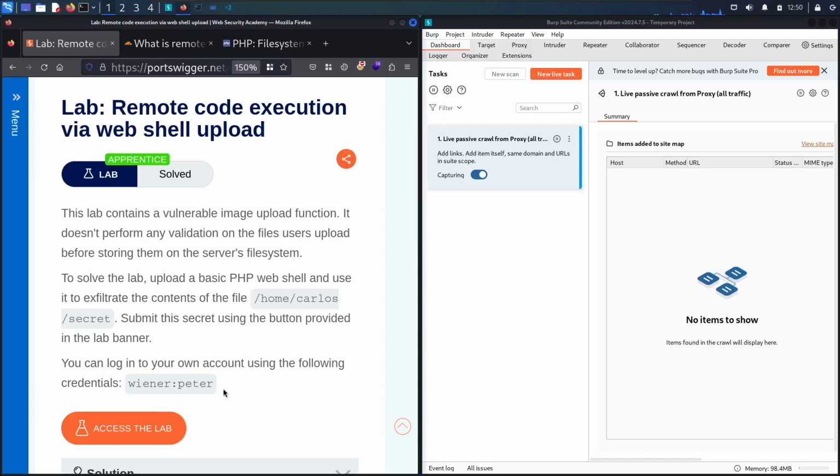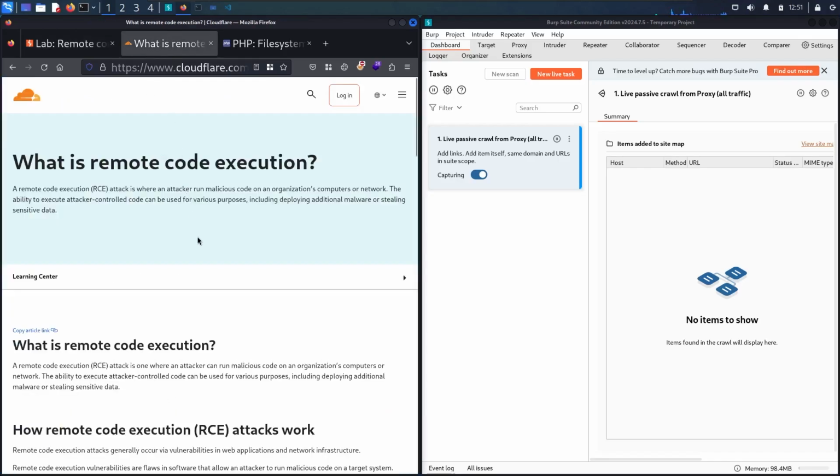You may ask the question, how can we access the carlos secret file from the wiener account? And this is how dangerous remote code execution is. So let's take a look at a basic definition of remote code execution. Here, RCE is the abbreviation. A remote code execution attack is where the attacker runs malicious code on an organization's computer or network. He has the ability to execute attacker-controlled code, which can be used for various purposes.